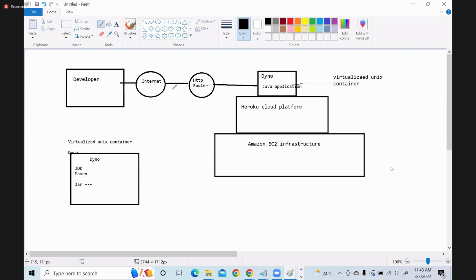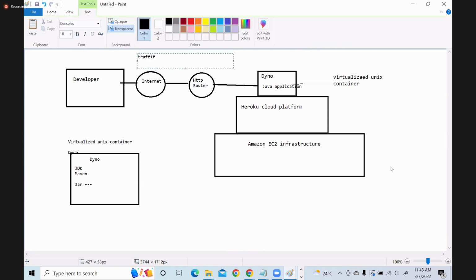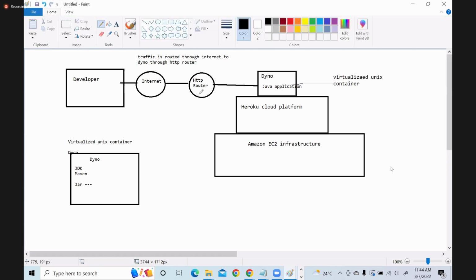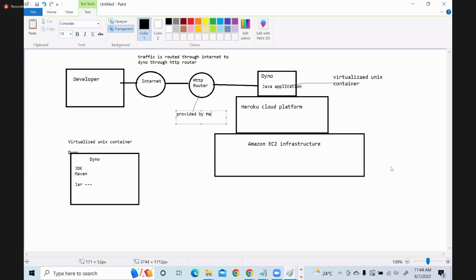So what will happen is the traffic is routed through the internet to Dyno via the HTTP router. The HTTP router is also part of Heroku. This is also provided by Heroku.